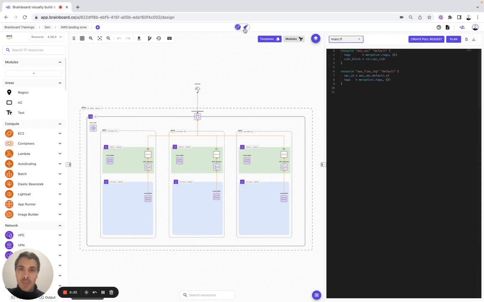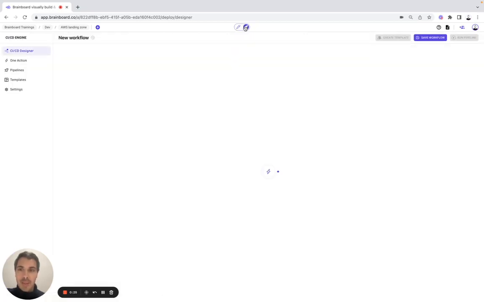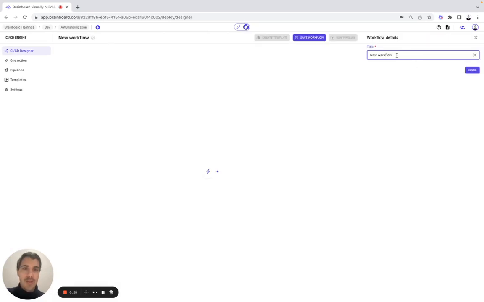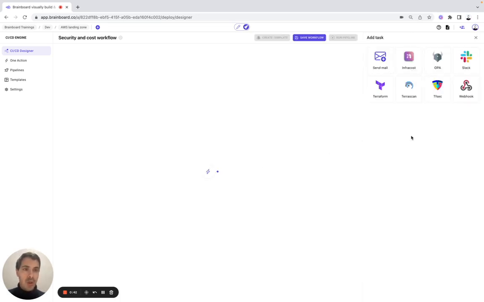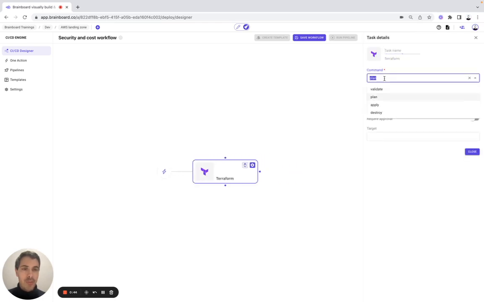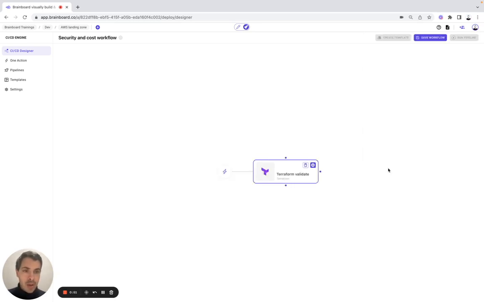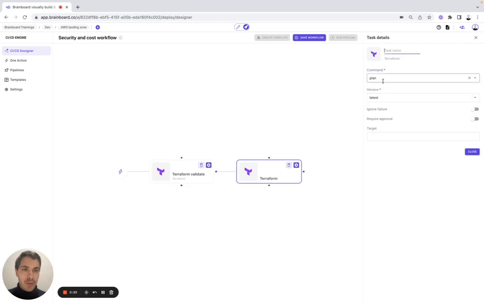To design your workflow on Brainboard, you simply need to go to the deployment tab here, and then you can choose a name. So for example, instead of new workflow, we're going to say it's security and costs workflow. So here, we will choose a task that we want to run. So for example, it will be Terraform Validate, which simply needs a name, Validate. Then we want to do a Terraform plan. So here, Terraform plan.